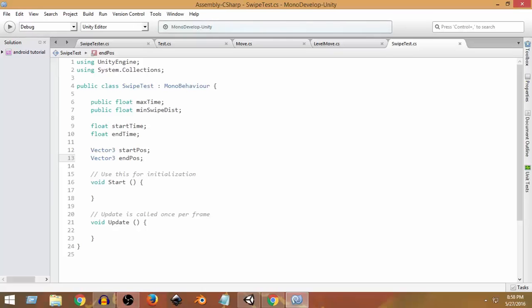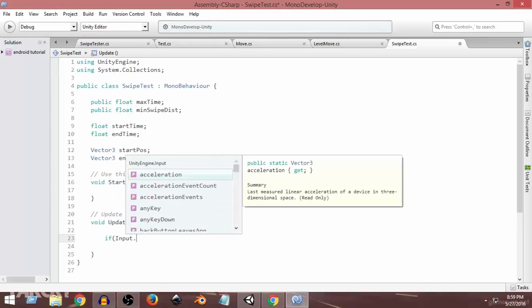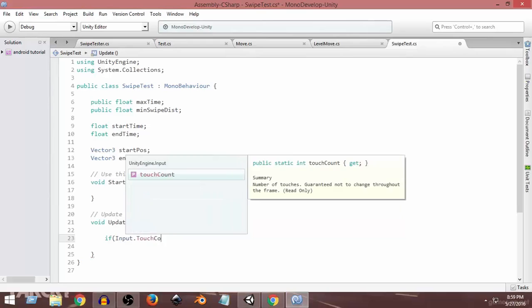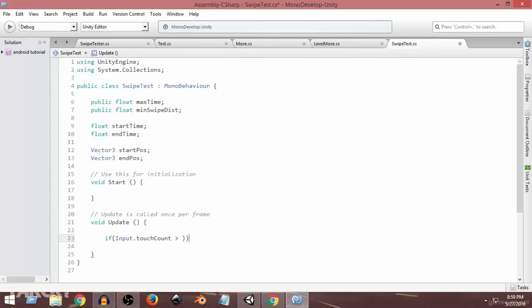Okay, so now we need to check all of this in our update. The very first thing we need to do in update is check if we have touched any of our fingers on our Android device. So to check that, we're gonna say if Input.touchCount is greater than 0, that means we have at least 1 touch on our screen. Only then we're gonna detect all this.